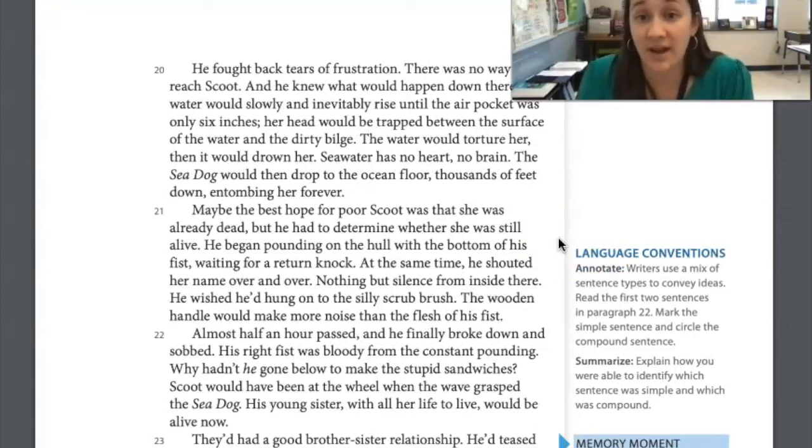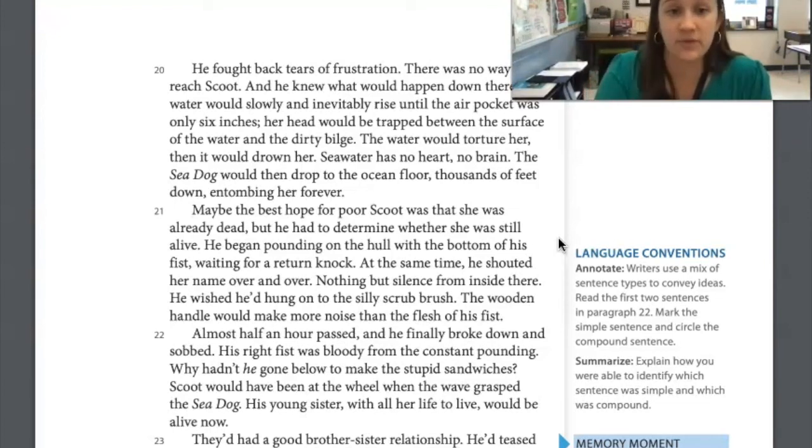So he knows what's going to happen if he can't get to her. Maybe the best hope for poor Scoot was that she was already dead, but he had to determine whether she was still alive. He began pounding on the hull with the bottom of his fist, waiting for a return knock. At the same time, he shouted her name over and over. Nothing but silence from inside there. He wished he'd hung on to the silly scrub brush. The wooden handle would make more noise than the flesh of his fist.